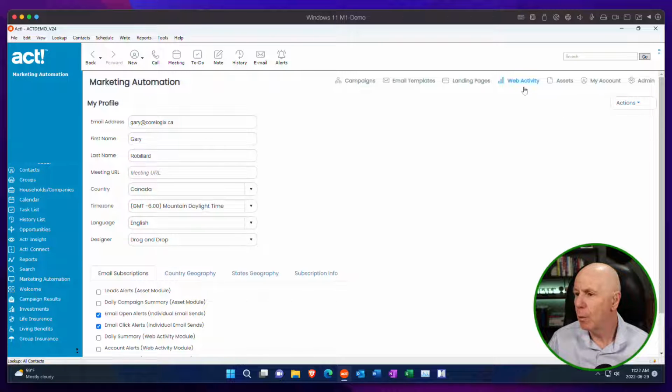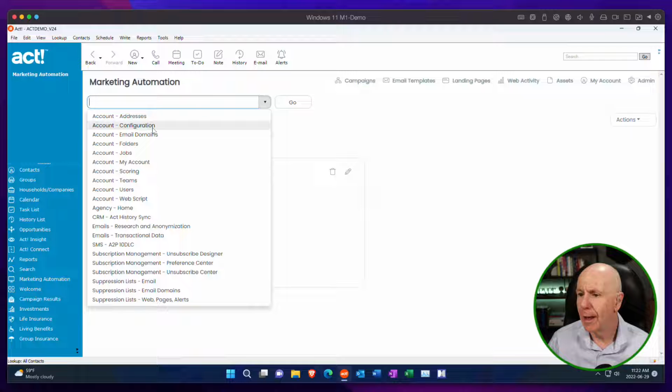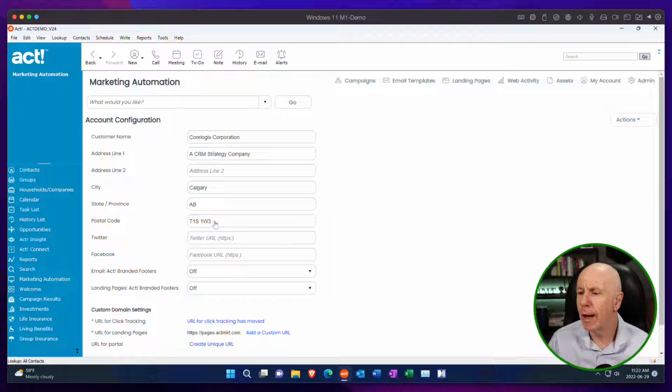And then the last one we're going to go to is going to be, let's go back over to admin. And the last one is account configuration. That's the other one we want to go to. Account configuration is where you're going to put your address and stuff. So in mine, I've got CoreLogix Corporation. Instead of putting the address in there, I just put in a little slogan. You should put your address in there. I was just messing around. Calgary, Alberta, and then you can put a Twitter or Facebook. I'm not sure why they've only put Twitter and Facebook. It would be nice to have LinkedIn and a couple of others, but unfortunately that's what they've done.